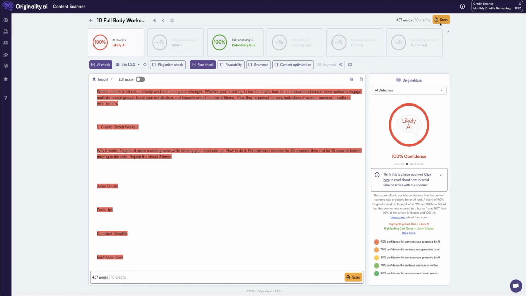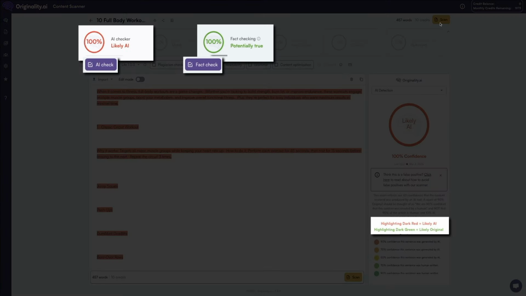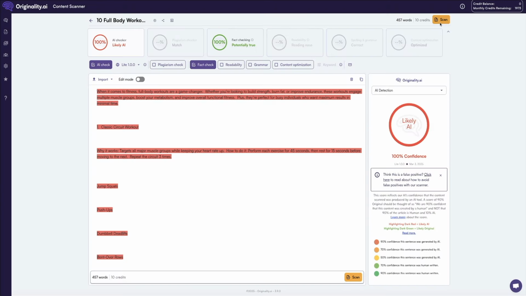And looks like this content is obviously still AI generated, but if you look towards the top of the screen, we have this additional fact check score of 100%, stating that the content is potentially true. So at least we know that ChatGPT was being honest when it wrote this post. Either way, this editor is a great tool when it comes to analyzing and editing your content to ensure accuracy. I highly recommend using it as you're scanning and creating content.